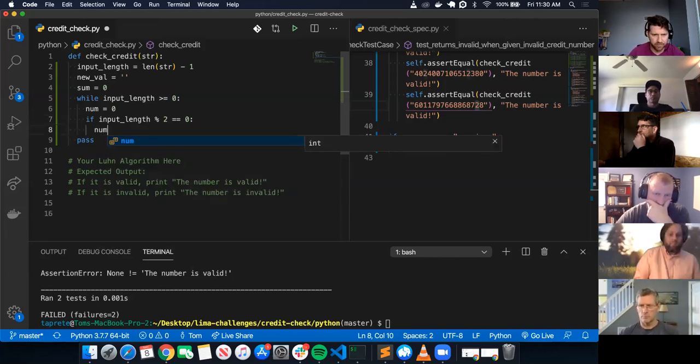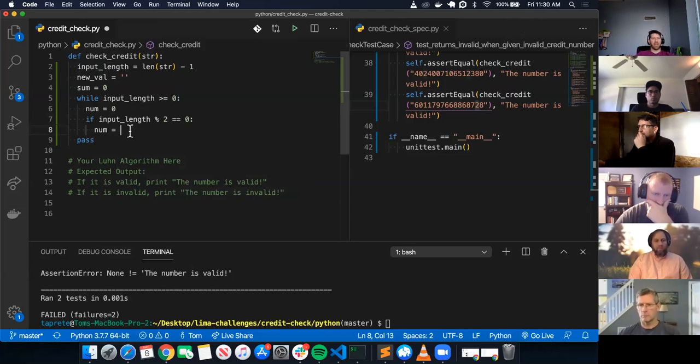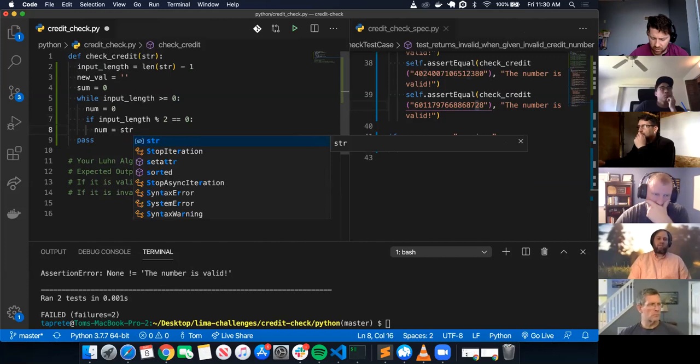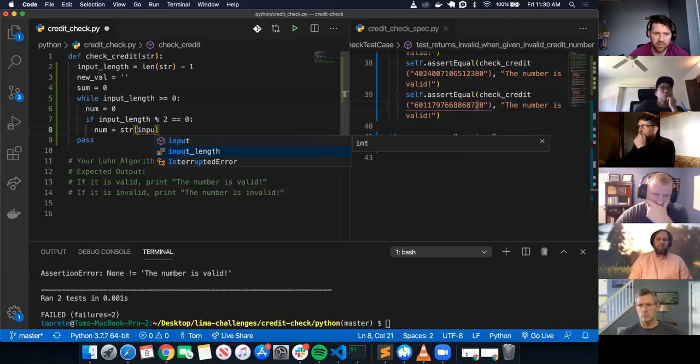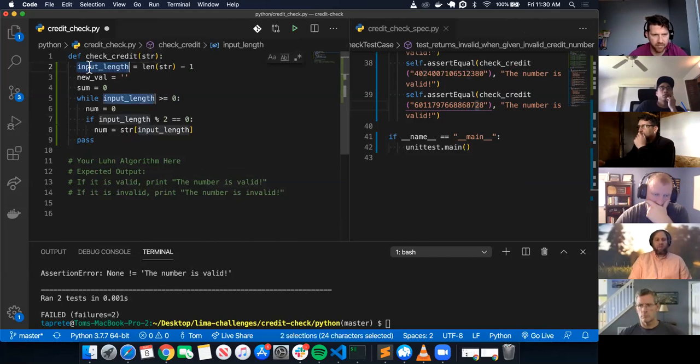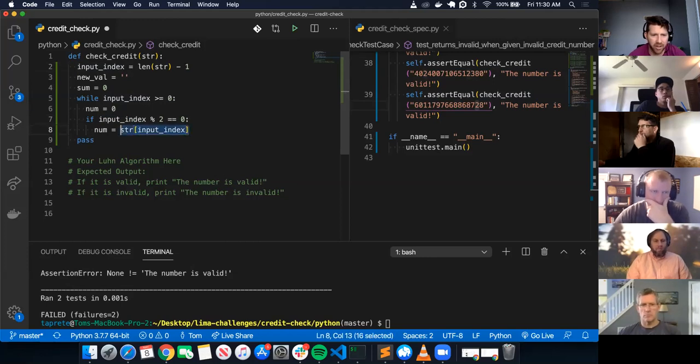So I can do num. Right now, this whole thing is a string. How do I turn it into an integer? So I can do the string value at that input. I don't like the input length, I'm going to do input index. That's more appropriate. So I heard int, so I can turn that into an integer by doing int, and I can multiply it by 2.